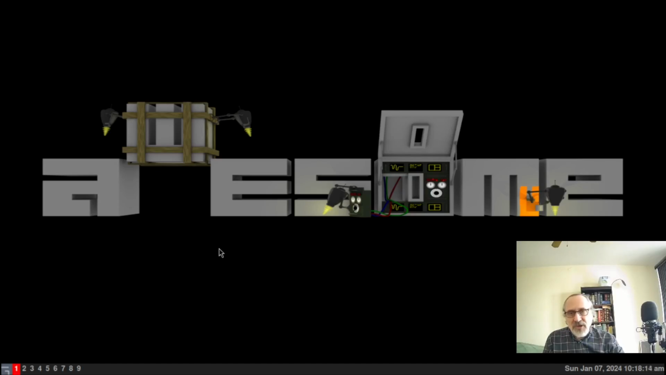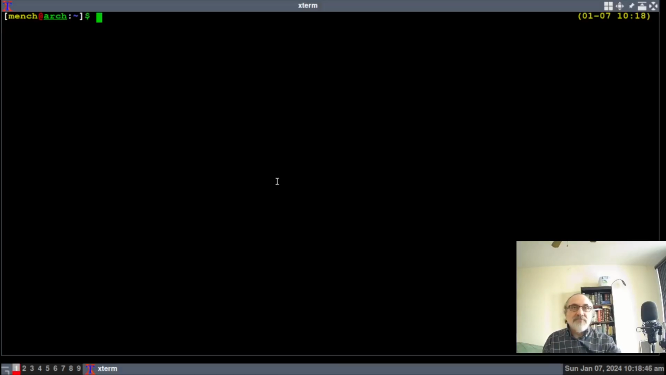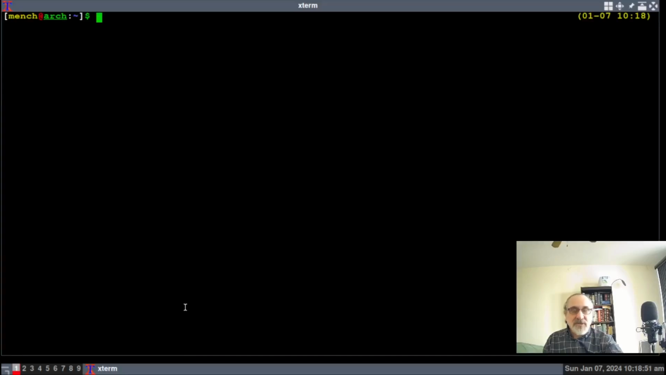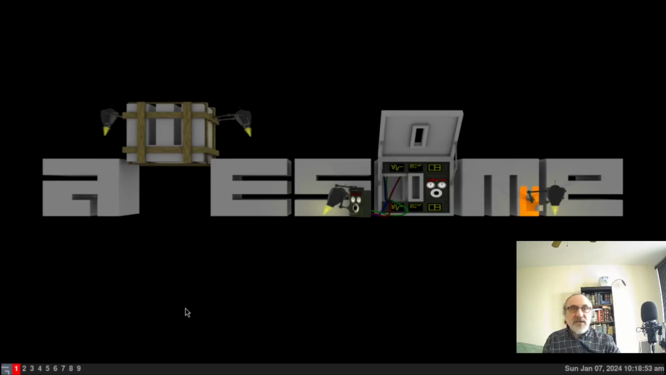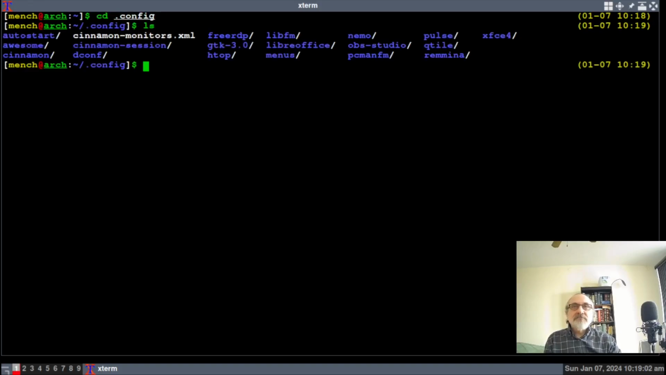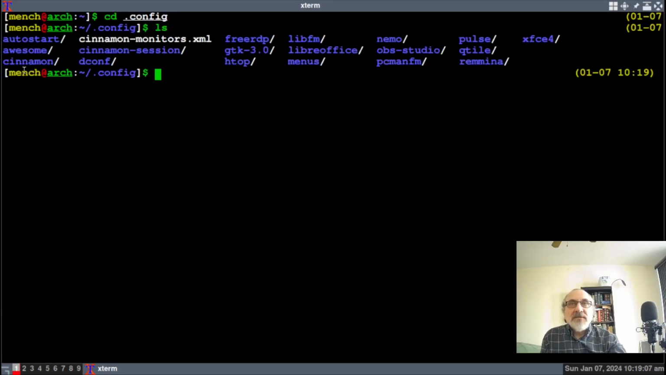I'm going to change to the default Awesome window manager because I want to show you a few things. So I'm going to open up a terminal with mod key enter, or you could just do xterm like that. So mod key enter opens up the terminal and I'm going to cd into .config. I'm going to ls it and I'm going to make it a little larger. And see this awesome folder here? This is where my awesome configuration files are.